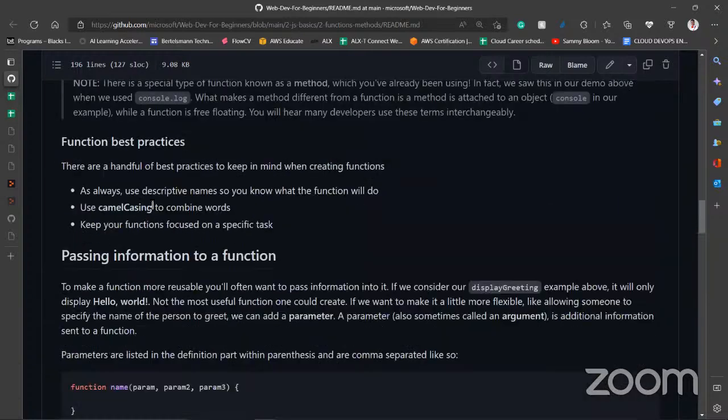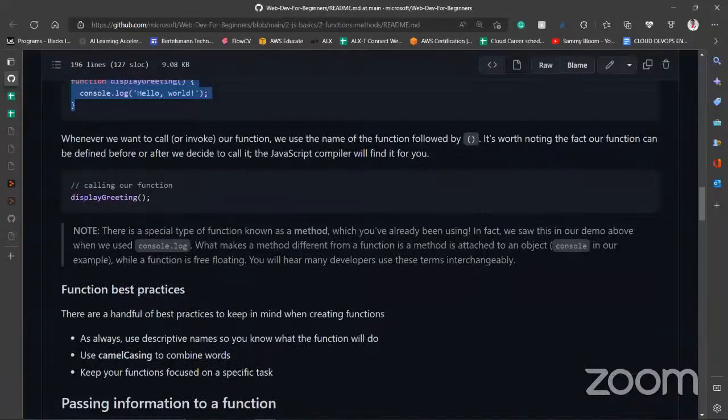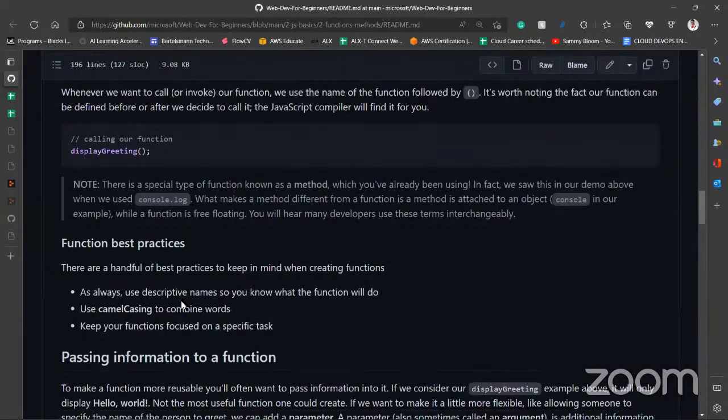Okay. So you have best practices for functions. We're almost at the end. As always, use descriptive names so you know what the function will do. Like I always say, your variable name, your function name, should be descriptive. They should say what that function is doing, what that variable stands for.